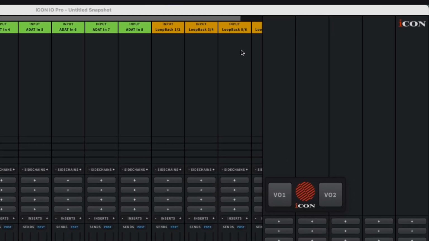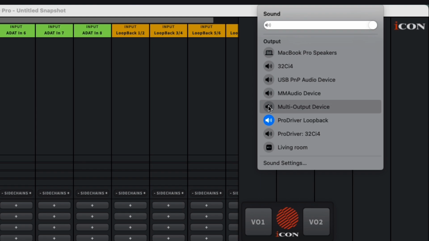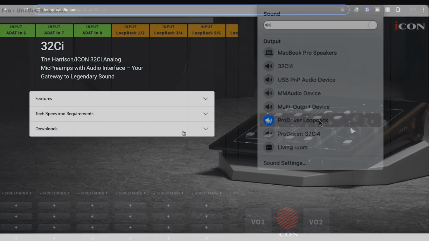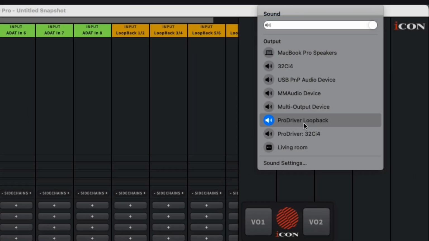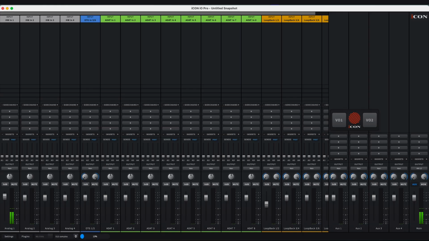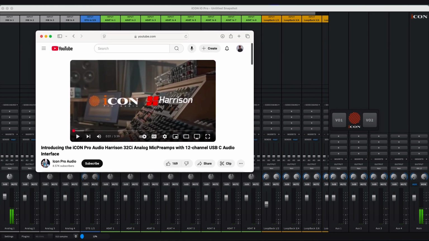are our loopback inputs. So to get a video in from YouTube, one of the first things we're going to want to do is go to our computer output settings and be sure that the Pro Driver Loopback is selected. And you can download this driver with the IO Pro package from iconproaudio.com. Now that I've made sure that this output is selected, I'm just going to pull up our YouTube video. And when I play the YouTube video, we're going to want to focus on this loopback channel.